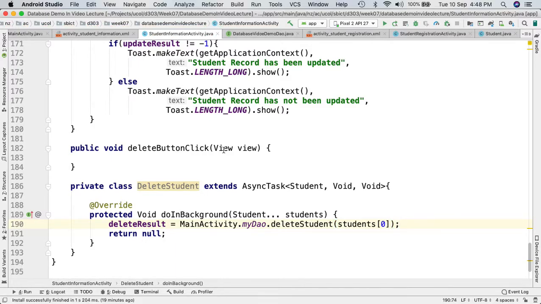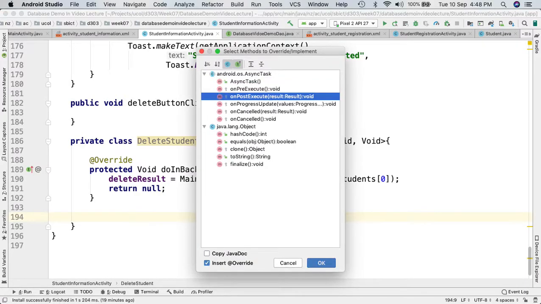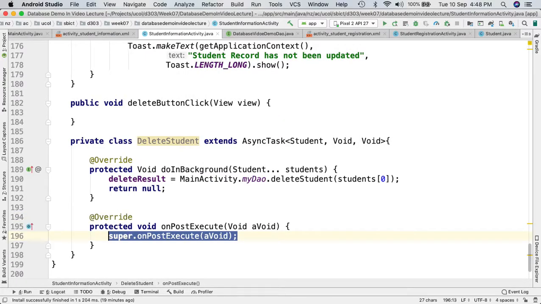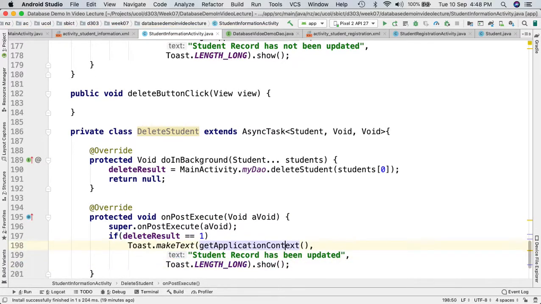It will delete, and similarly if we want to check whether it has been deleted successfully or not, we can implement control O, and we want to implement that particular on post execute method. In the post execute we can simply check if that delete result is double equal to 1. I'm just trying to use something very concrete. What is the result? It should have returned me 1 because only one record we are trying to delete.